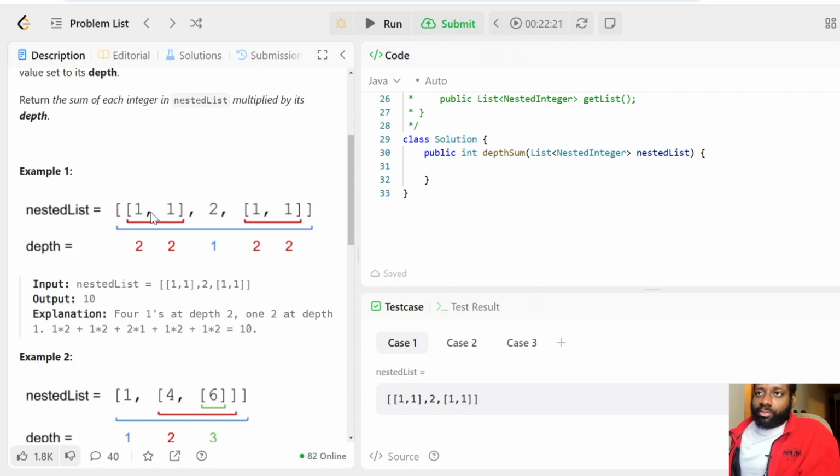So at the first layer we see that it's a list, so we do depth plus 1. And then we do 1 times 2 is 2, plus 2 times 1 is 2, so that's 4. So 4 returns back to the first layer, and then we go to the next item. Right now the total sum is 4, and then we see it's a number, so we simply multiply 2 times 1 because it's at the first layer.